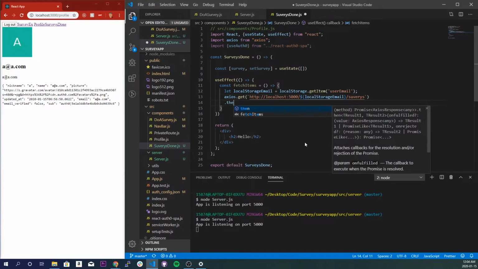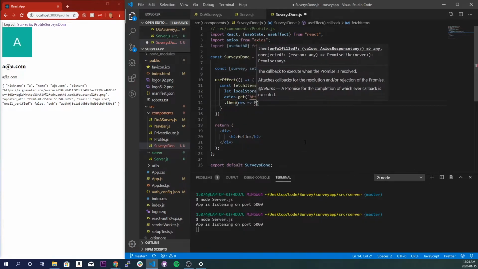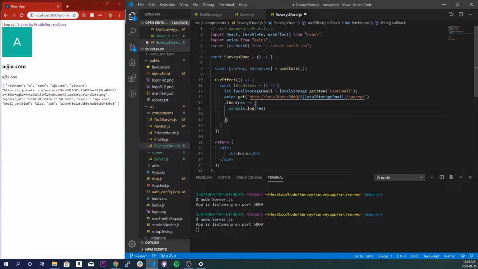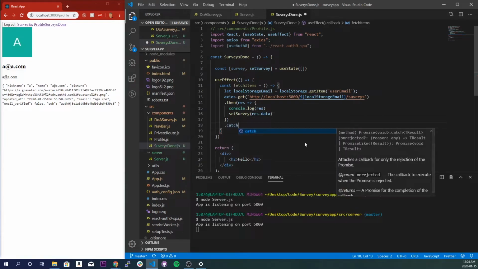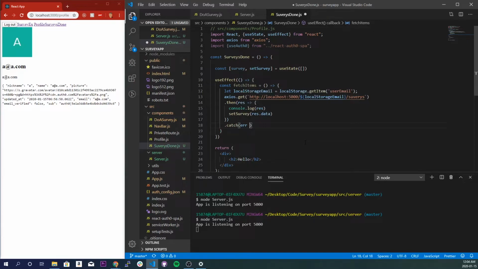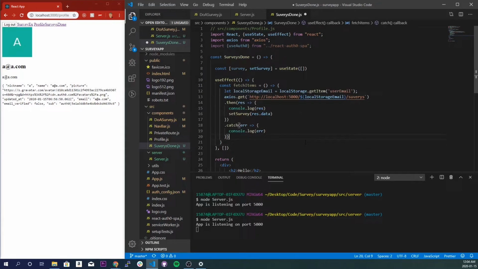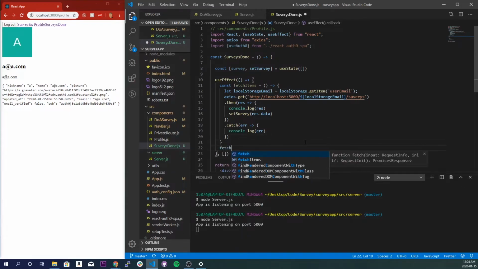And right inside of here, I'm going to do .then res. I'll just console log res if there's any error that happens. Set survey res.data, and we'll also do .catch error. Whoops, that here, and we'll just console log the error if there is one. And right outside of our use effect, I'm just going to make an empty array, and we also have to call our fetch items, which should be not there but one down right here. Fetch items. Cool, save that.